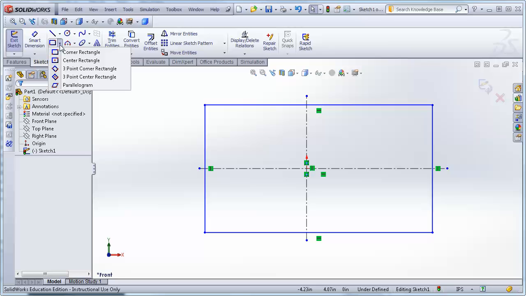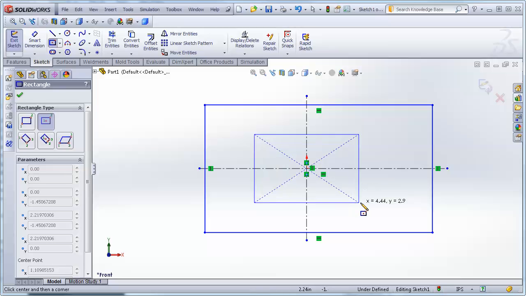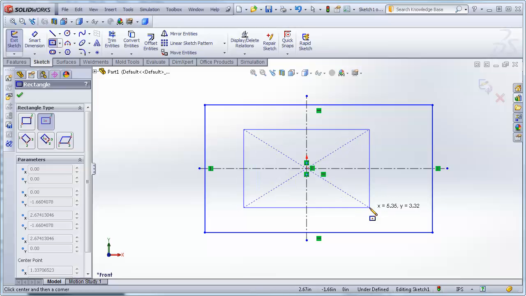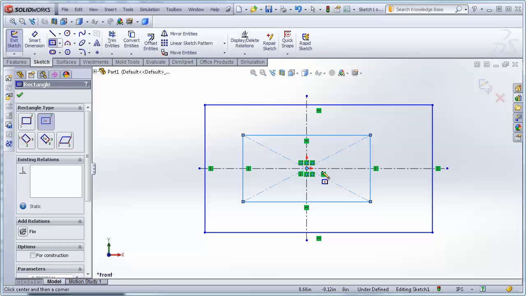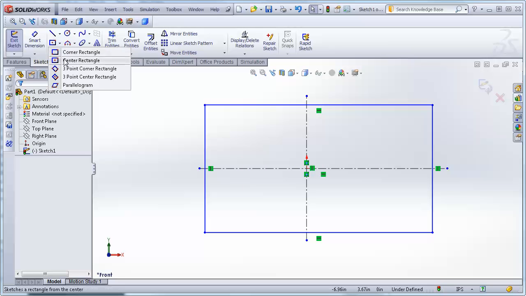We've already seen the normal form of the rectangle. There's a rectangle which is centered on a point, and so if I click on the center of my coordinate system, my rectangle is both horizontal, vertical, and centered. And so a different form of rectangle. I'm going to Control Z, which is an undo to get rid of that one.